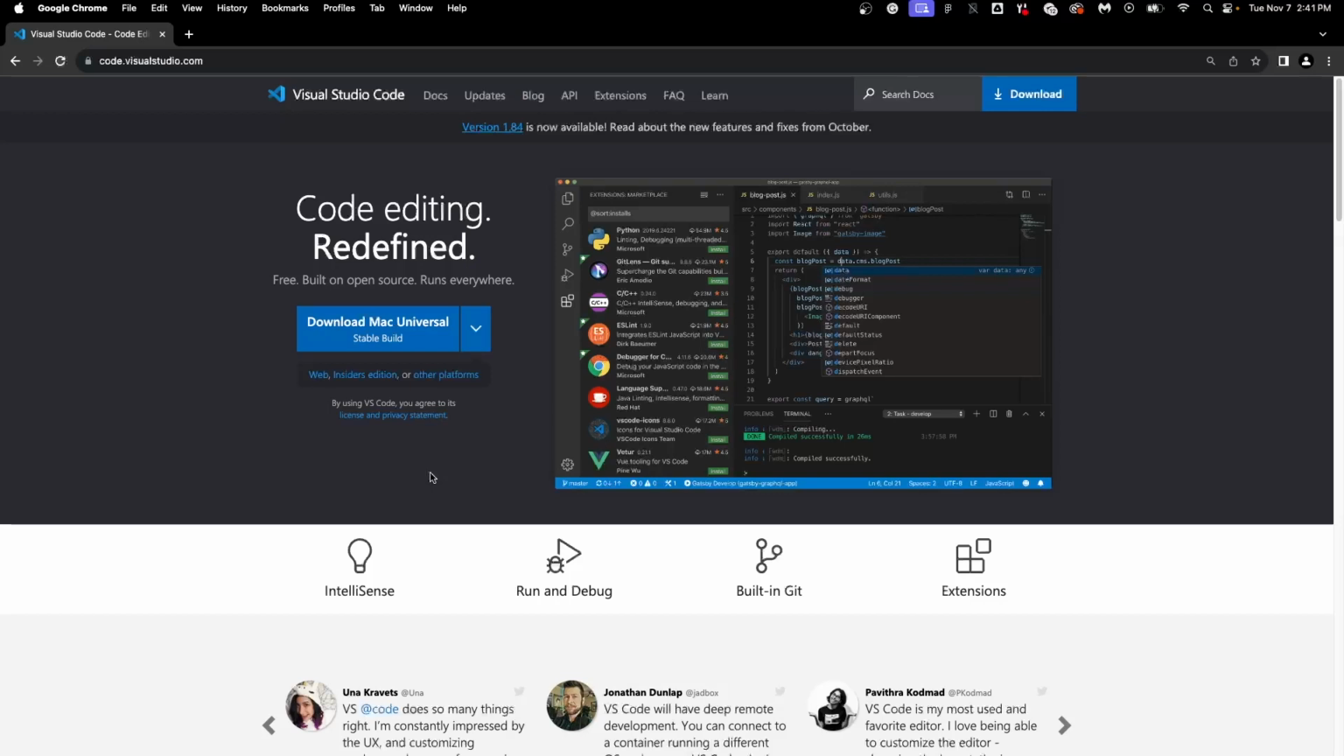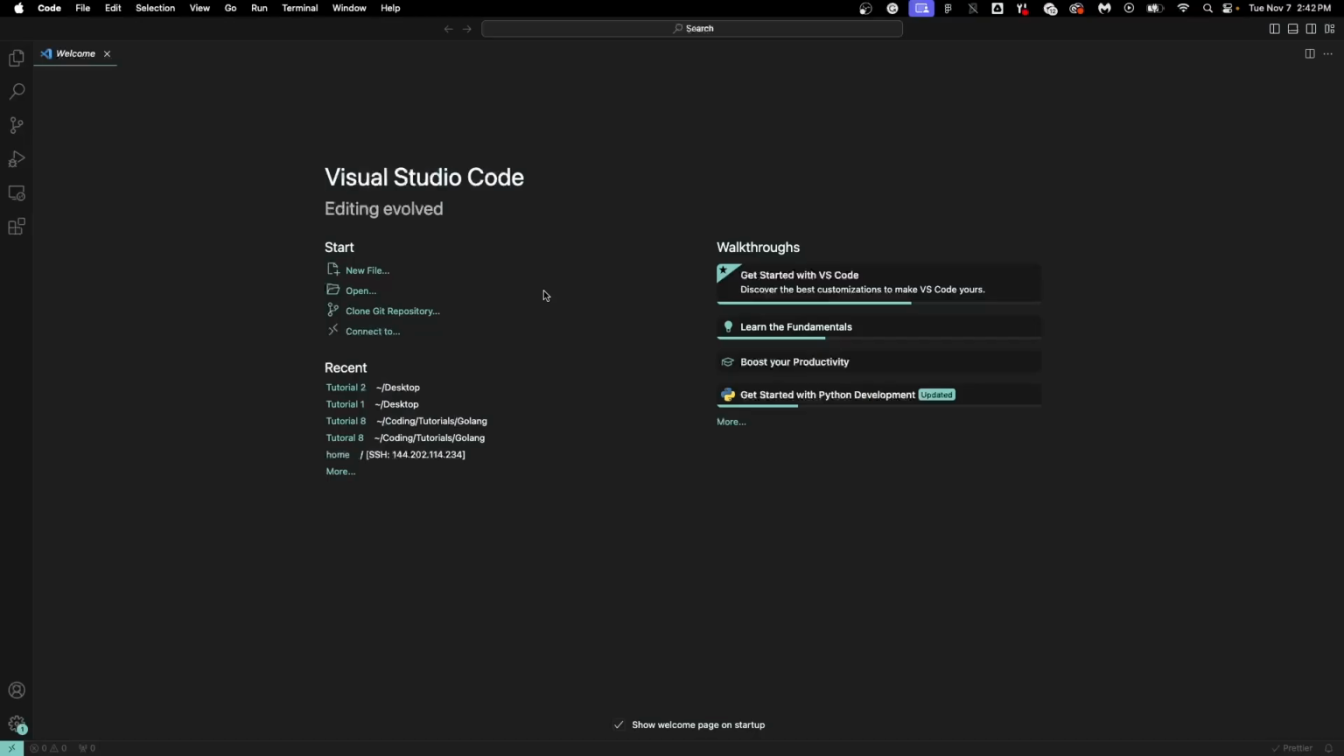So as you guys can see, I'm on the VS Code website right now, and the link to this site is in the description. Once you're on this page, you just want to press this blue download button right here. I actually already have VS Code installed, so I'm not going to. But if you don't have it, pause the video and download it right now. After you download and open VS Code, your screen should look something like this.